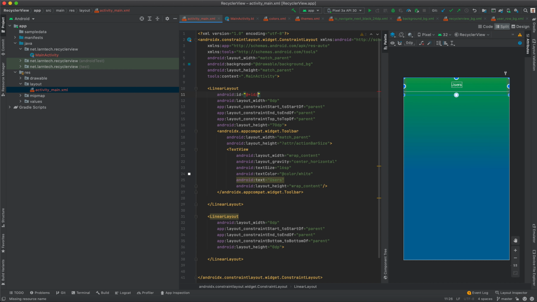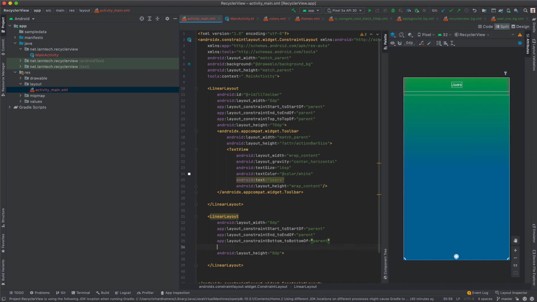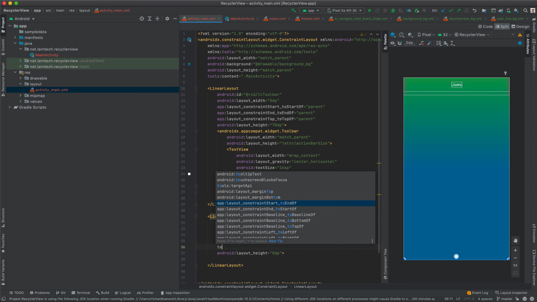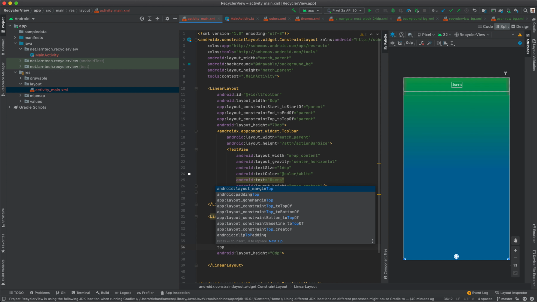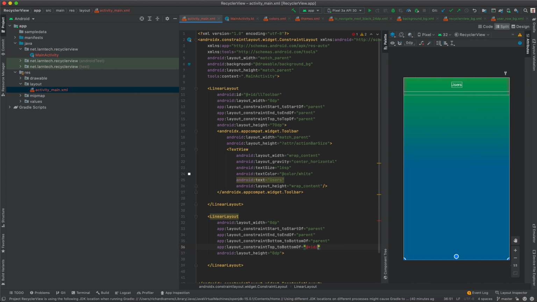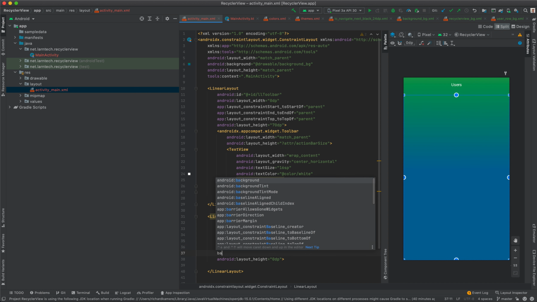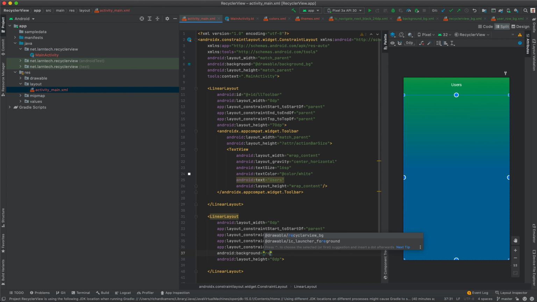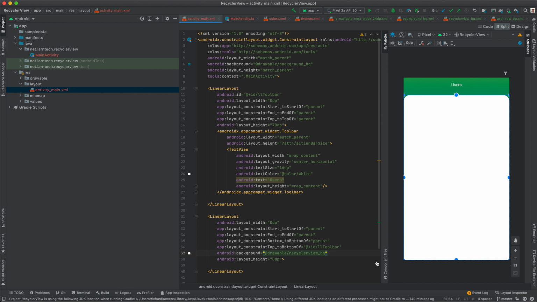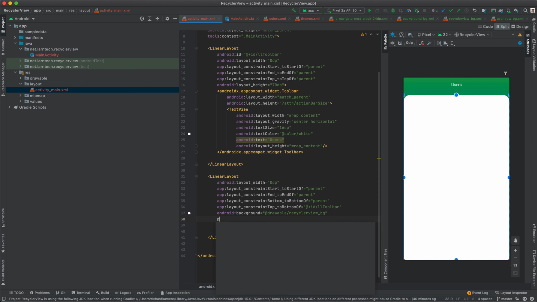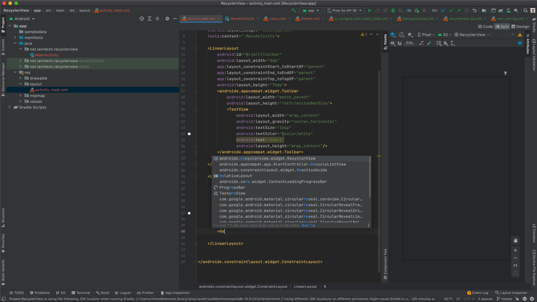So I can give this one an ID. I'll say linear layout that holds toolbar, so LL toolbar. So this one will have top to be bottom of LL toolbar. Then I'm going to give it a background color, and that will be Recyclerview background. I'm going to give it a padding of 10 dp, and inside it is where now I'm going to define my Recyclerview.